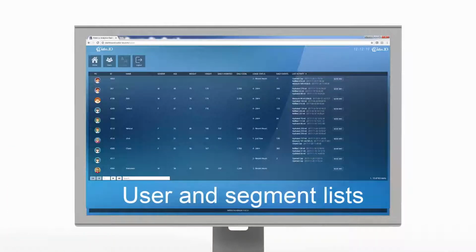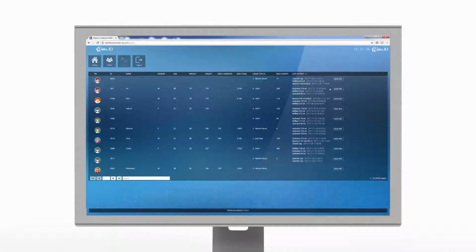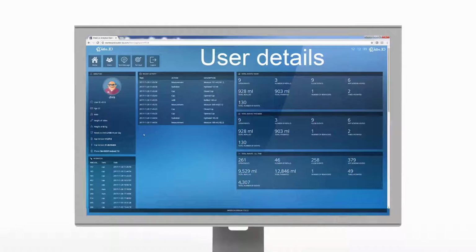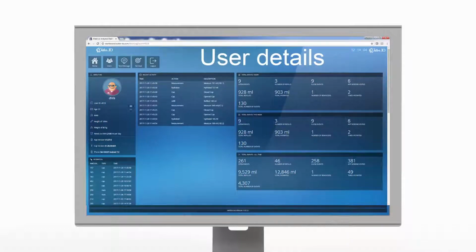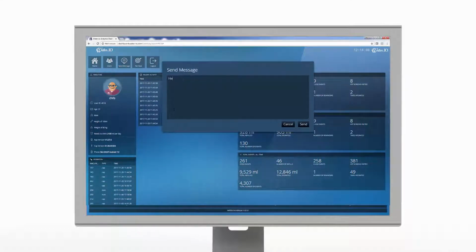The dashboard also includes a list of consumer segments and individual consumers. And you can also drill down on a specific segment or a selected consumer. It is possible to engage with a segment or an individual consumer.